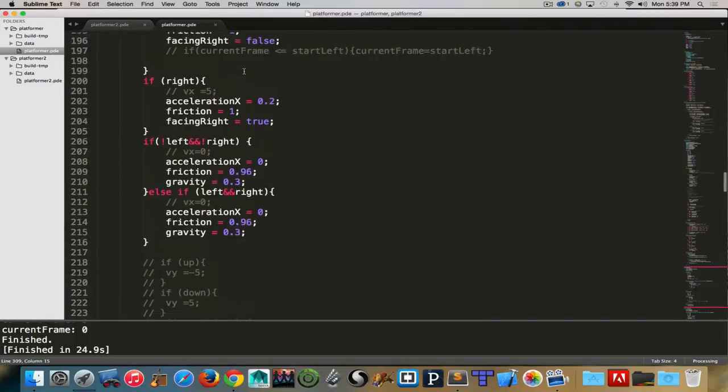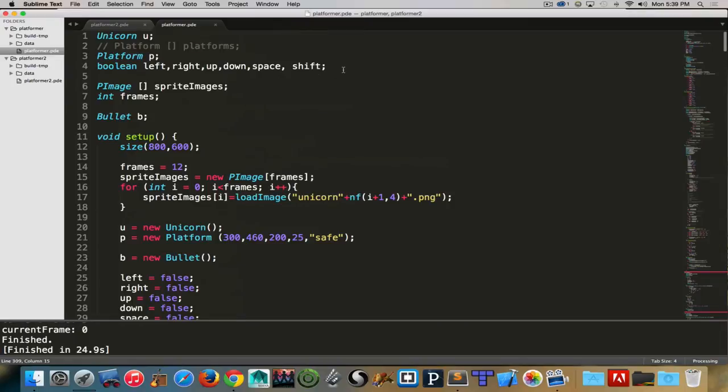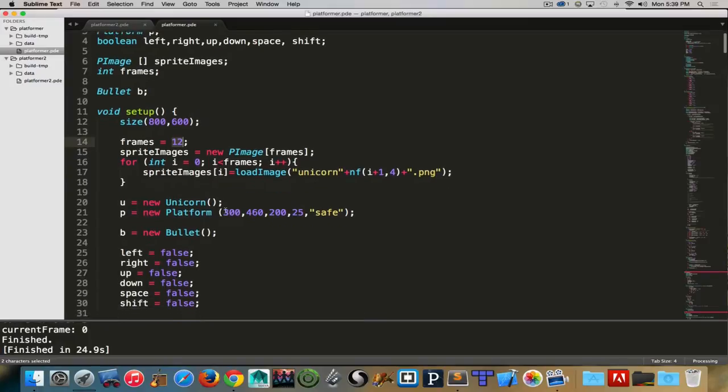Now, instead of loading 6 frames like I did previously with the unicorn, now I load 12 because I have 12 frames of artwork for my unicorn. So I've changed it up a little bit. I'm doing 12 instead of 6 so that it loads all 12 pieces of artwork.